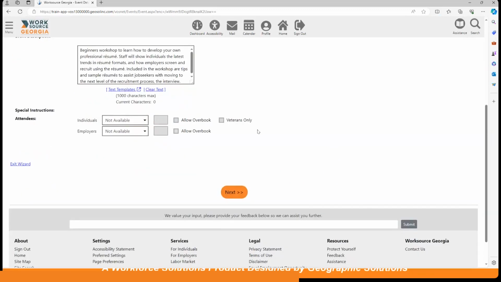And then I'm going to come down and select my attendees. Now, this is a workshop targeted to individuals, not employers. So I'm not going to make it available to an employer, but I am going to make it available to individuals. And because I'm going to hold this at the Career Center, I probably want to limit that class size. So I'm going to put in my count. I'm only going to limit it to 25 people.